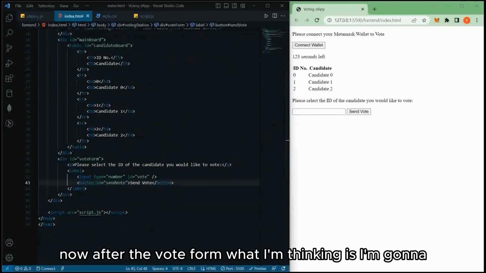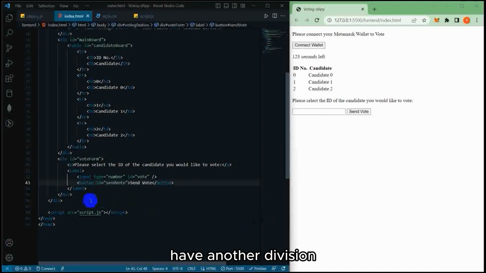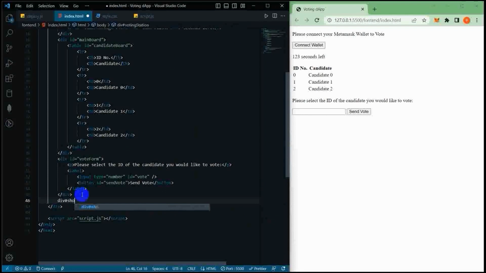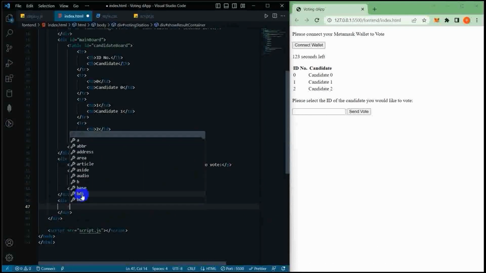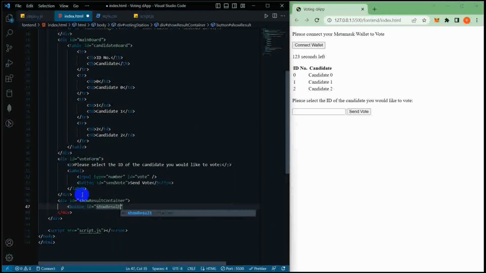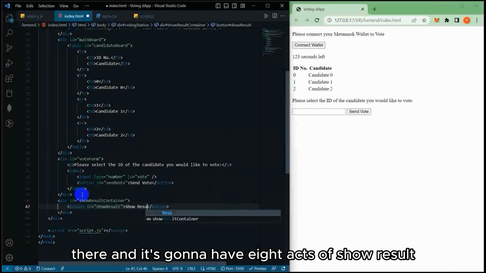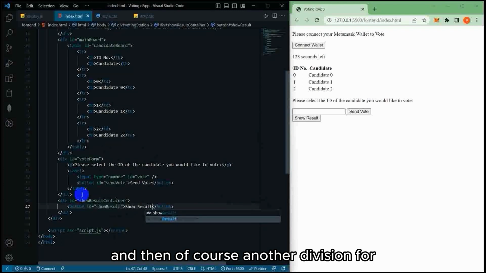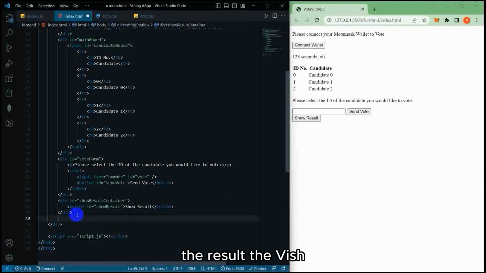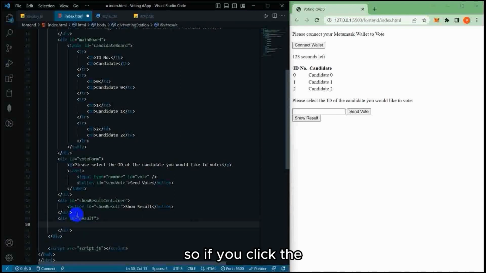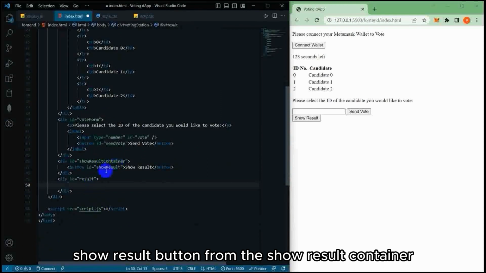Now after the vote form, what I'm thinking is I'm gonna have another division, and it has an ID of show result container. So I'm gonna add a button inside this division and give it an ID of show result there, and it's gonna have a text of show result. Control S there, and then of course another division for the result division, and I'm gonna have it an ID of result. That's it.